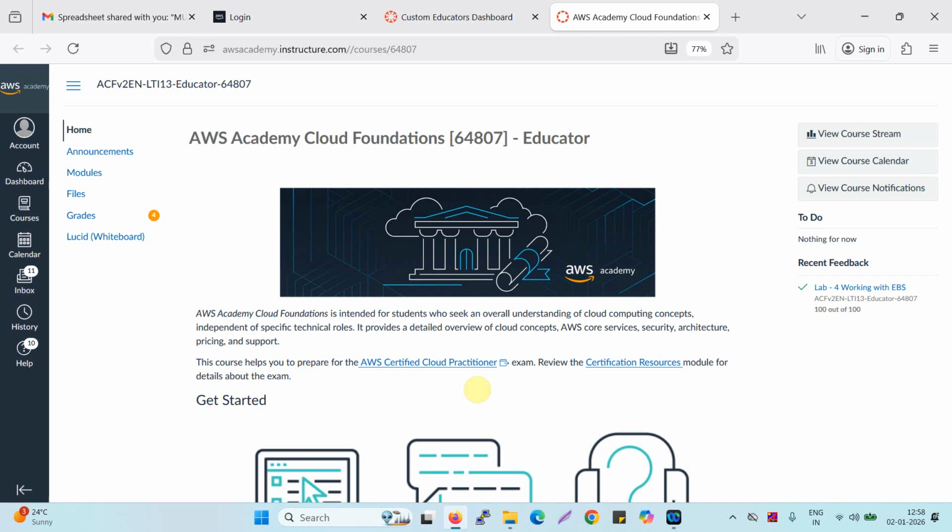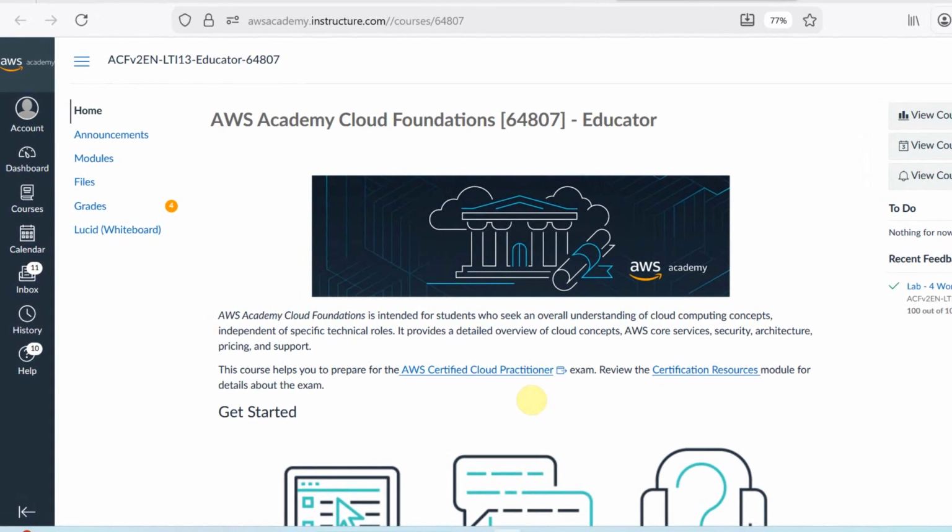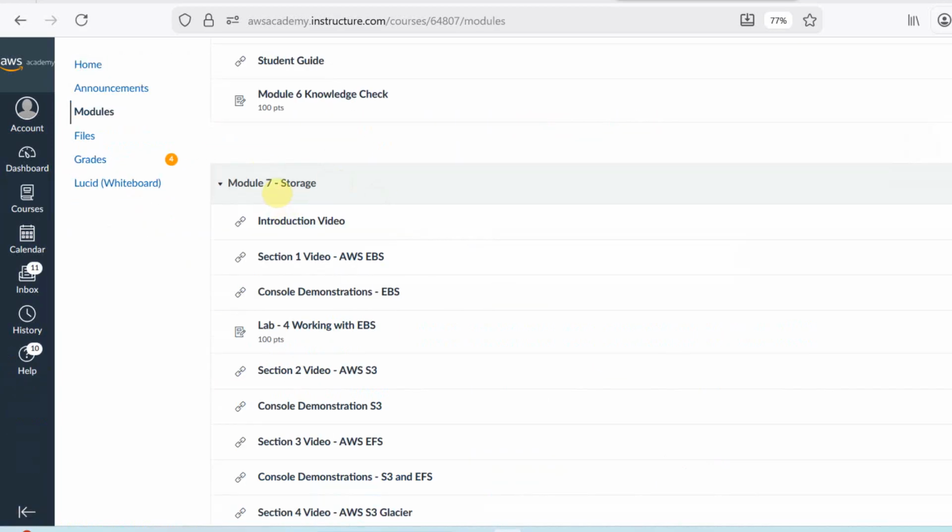Dear students, let us perform the new laboratory experiment. First of all, go to the AWS Academy, go to the classroom of Cloud Foundation. In the Cloud Foundation, you go to the module. So in module 7, you will find the laboratory for working with EBS. Click on it.